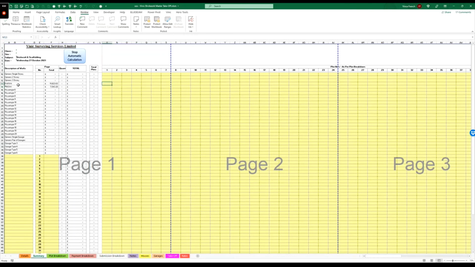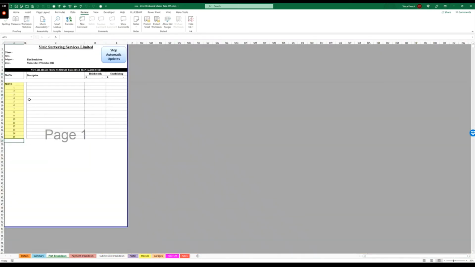You can see we've got our end unit, our mid unit here. This is a combined scaffolding and brickwork price. My unit numbers for the end units are 292, 294, 295 and 297. My mid units are 293 and 296. So we've entered those. If I now come to my plot breakdown page, I can actually put the plot numbers in.